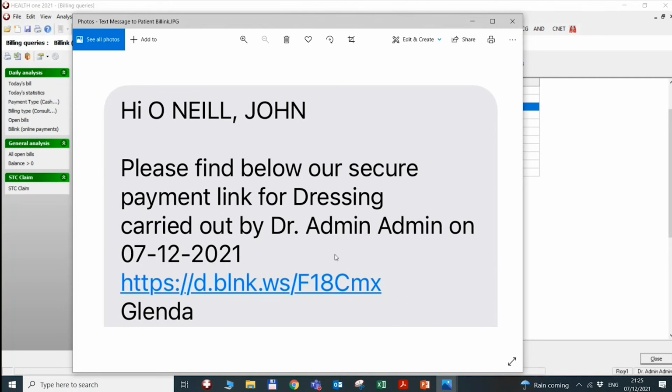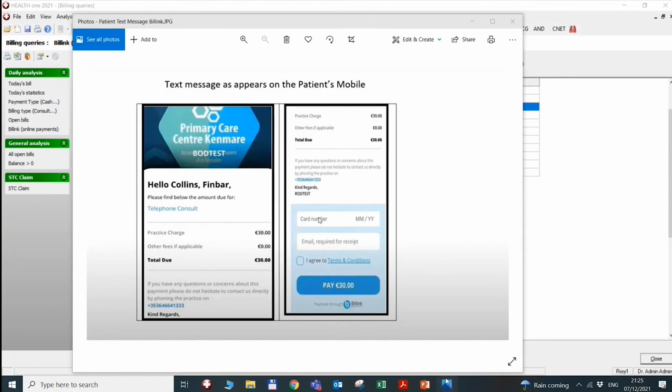And then this is how it appears to the patient when they click the link. So your logo will be here. It will pull in whatever details you've put in here. So what it was for, a telephone consultation, how much they were charged. And all the patient has to do here is put in their credit card number and their email address and agree to terms and conditions.